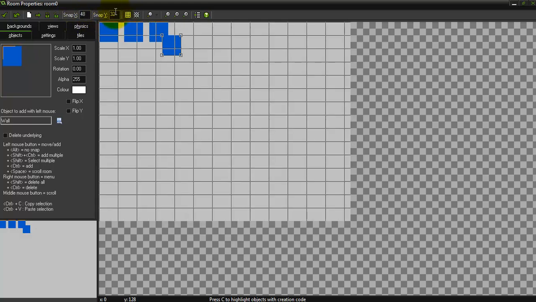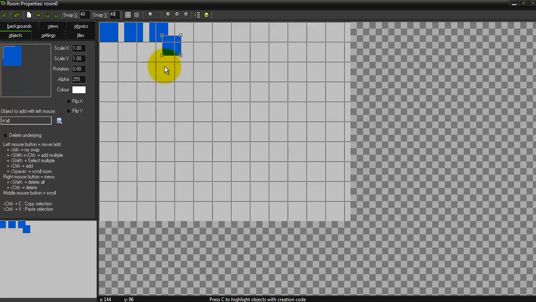These are 48 by 48 images. Notice that this isn't going to fit perfectly. I'm going to have this side be a little bit thicker than the other sides. I'll just have to deal with it.